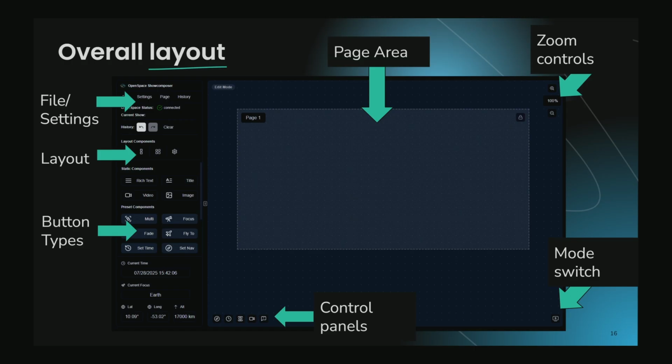Then we have our layout section where, as you saw on the agenda, I have a section talking about the grids and the stage and the layout. That's when we're talking about that. We have the button type, so these are the buttons that you can make. This is where you choose what type of button you want to create and press that to create a button onto the page.